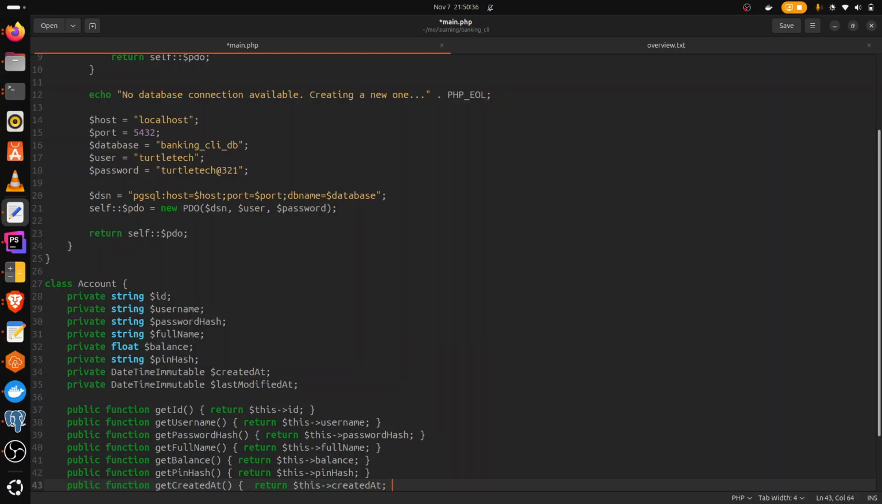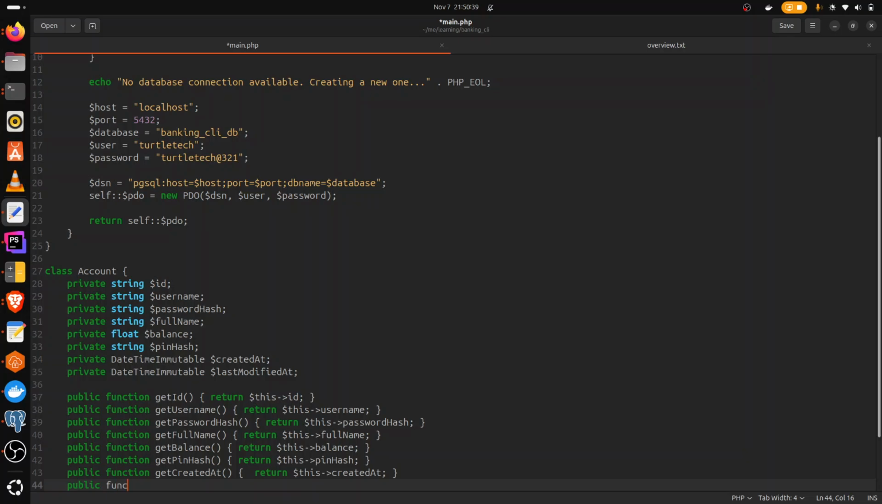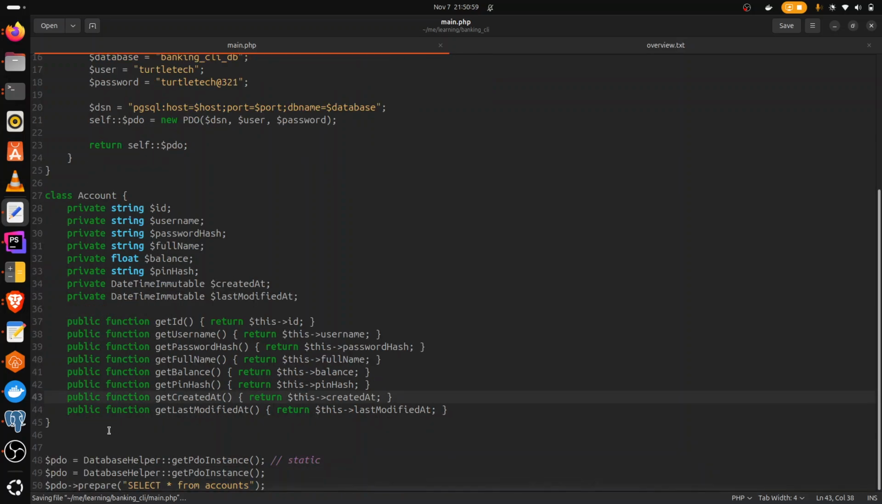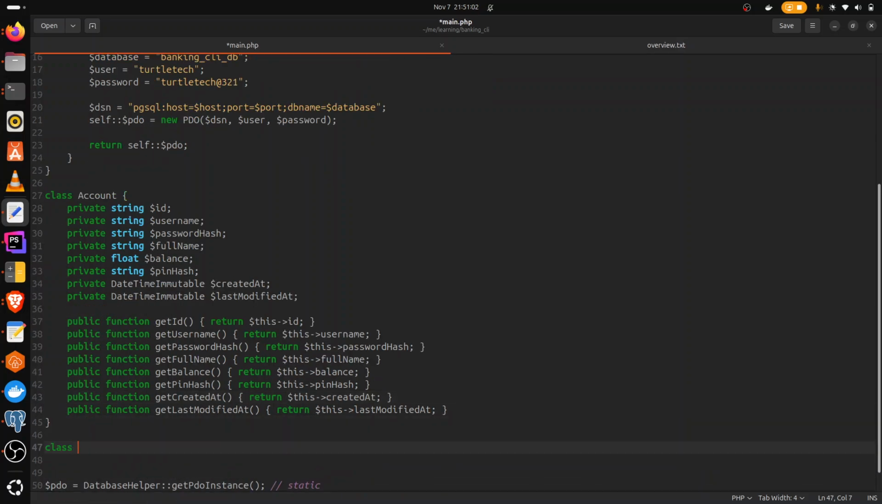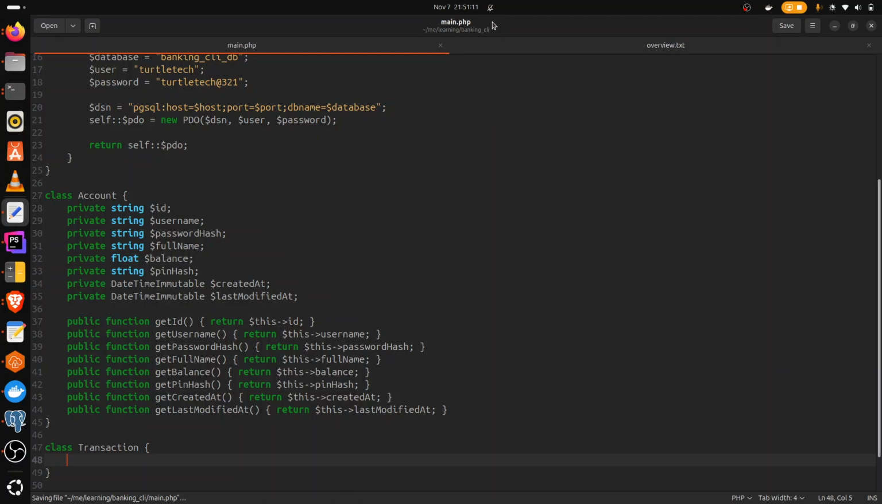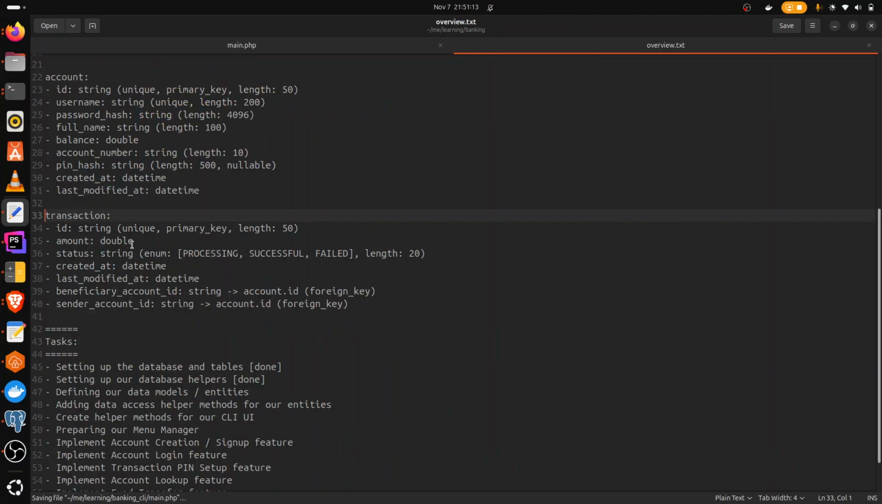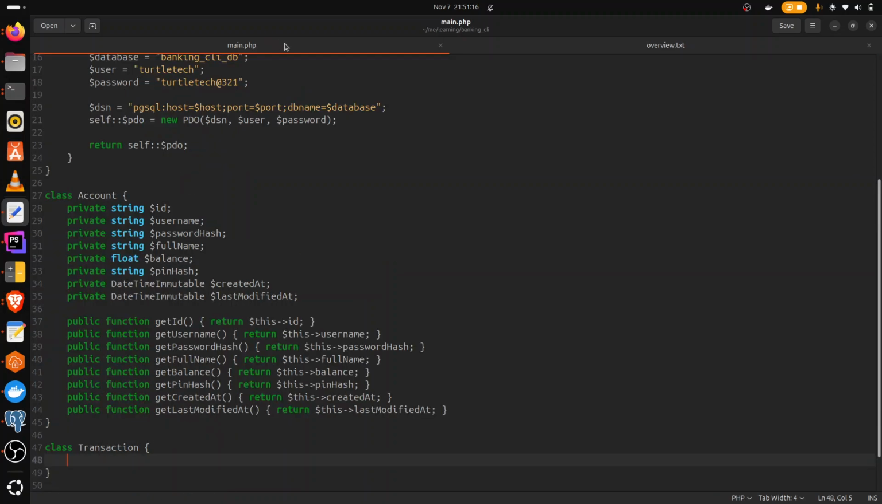So let's do it for last modified at, which represents when the record was last modified. Beautiful. Right, so this would represent our account. Now we can do the same thing for our transaction. So for transaction we have ID, we have amount, we have status.